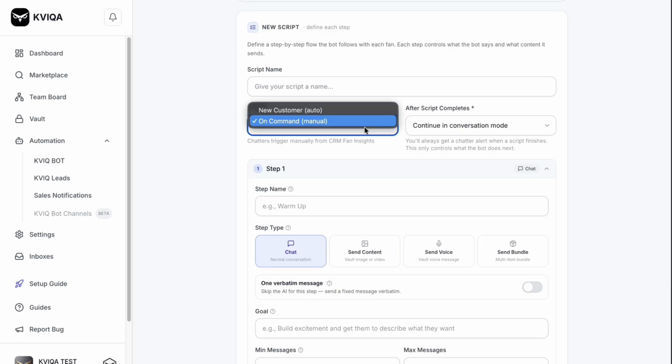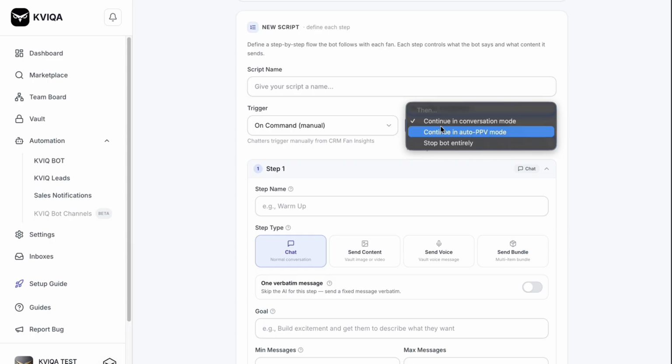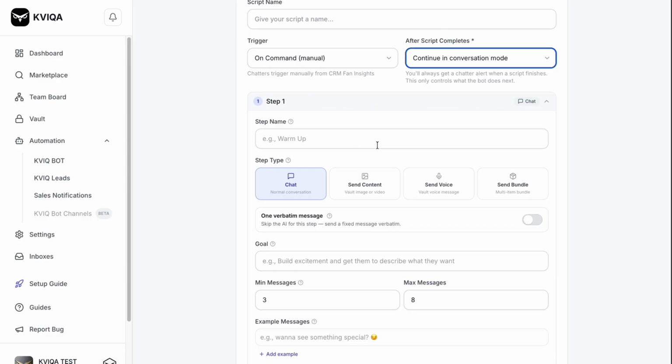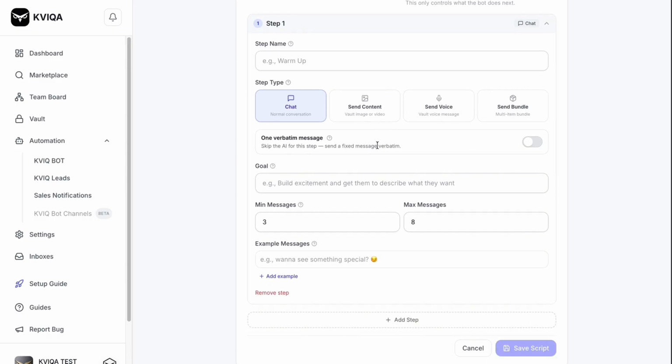You have add name, trigger command. This can automatically run on new customers. What happens after the script is finished? You can run more scripts after this one is finished, and then you create each step one by one. You can add as many steps as you want. You can just add a text message, you can add content, you can send voice messages, send bundles, any of this. You can make the script not continue if the customer does not buy anything, things like that.